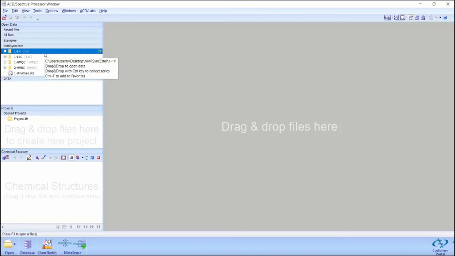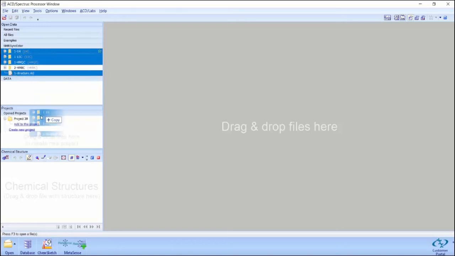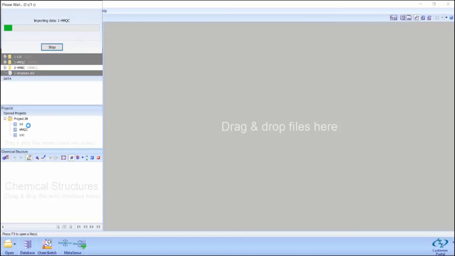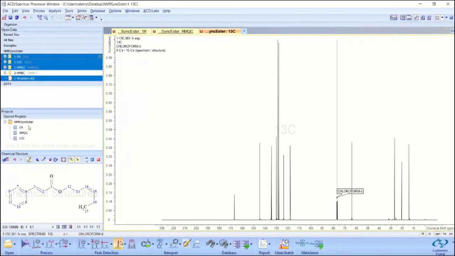The first step is to create a project within ACD NMR Workbook. Here, in the Open Data window, I can select a proton, a carbon, and HMQC spectra, along with the structure. Dragging and dropping the spectra to the Projects window will create a new project and open the data in the software. Upon opening, the spectra will also automatically be phase and baseline corrected, any solvents will automatically be detected, and the 1D spectra will automatically be projected onto the 2D axis.